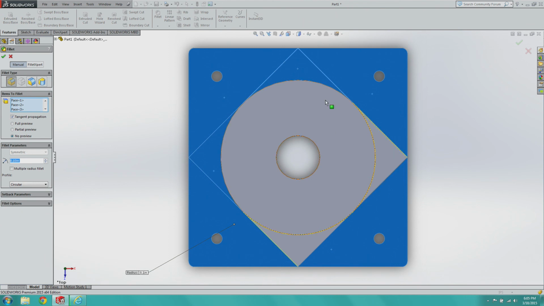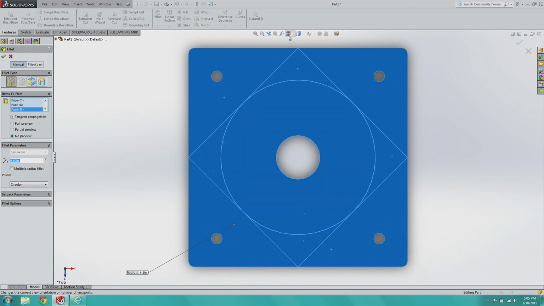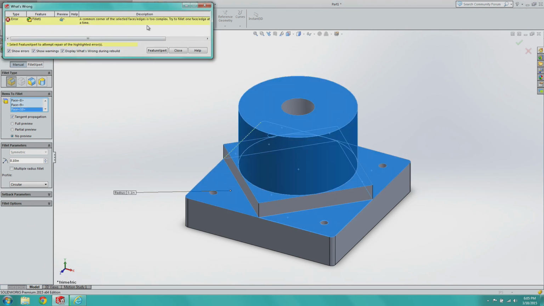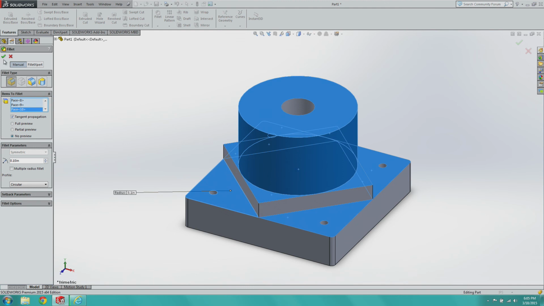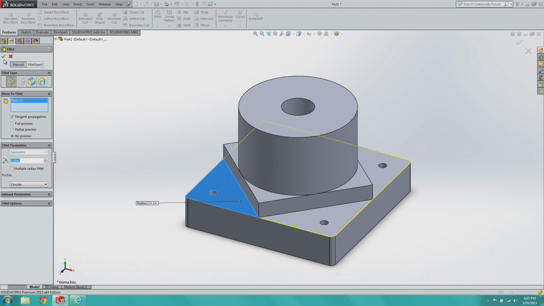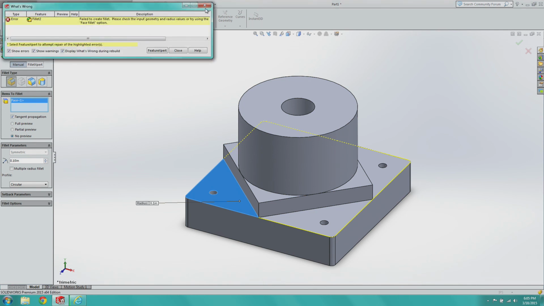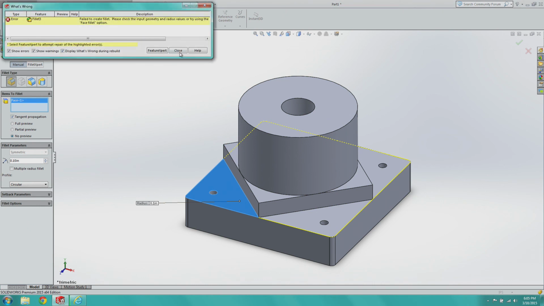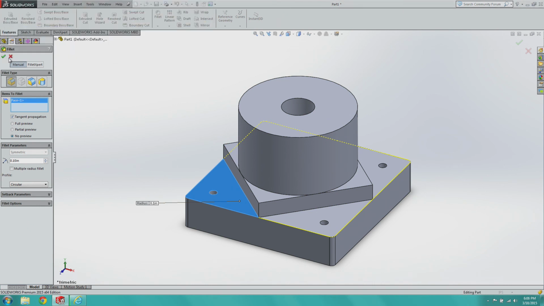So back to it. And then just select all the faces you want. And again, this is just to demonstrate. I'm not actually going to do anything of purpose with this. So okay, SolidWorks didn't appear to like that. We'll just do it to one edge. And it doesn't seem to like me right now.